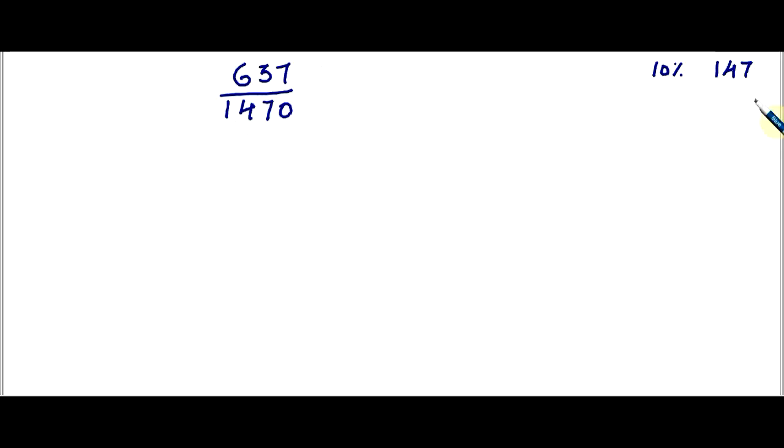Now, 147 is very close to 150, and I can see 150 times 4 is around 600. Now, as this is less than 150, 147 times 4 will definitely be less than 600, hence this number. So my base to start shall be 40%. I'll calculate 40% as double of 147 will give me 20%, double of which is going to give me 40%.